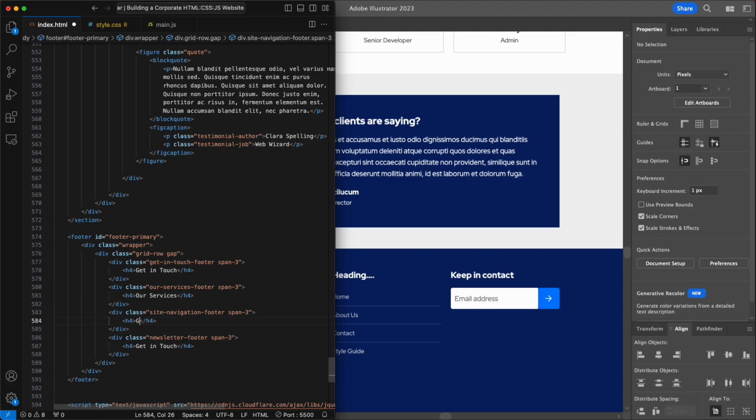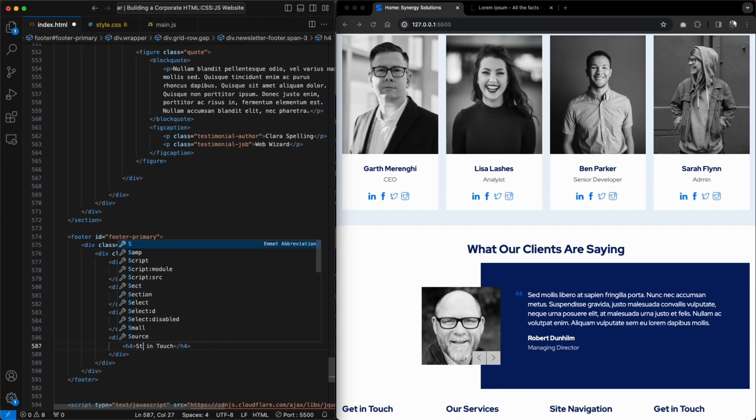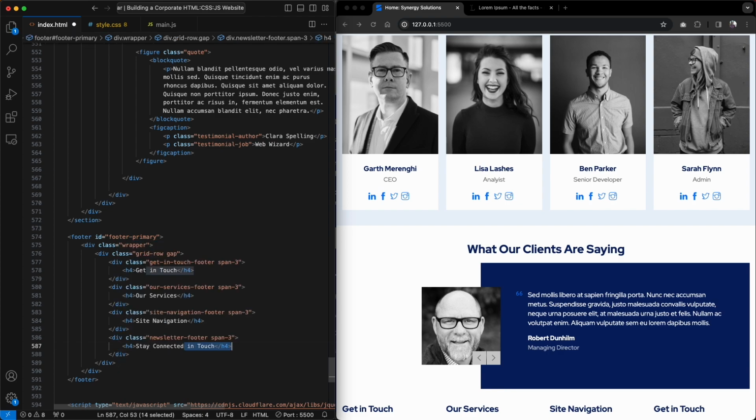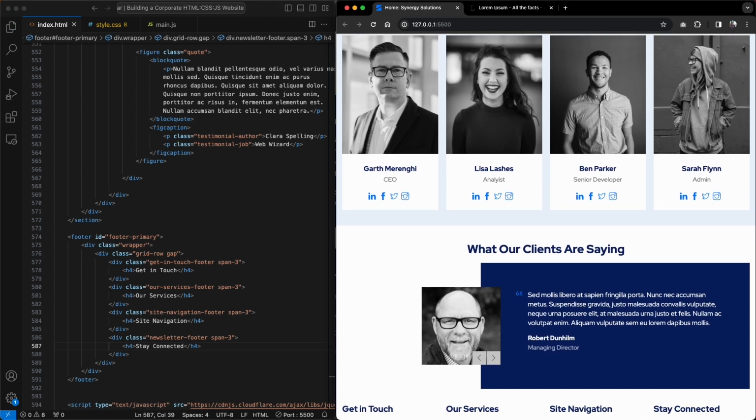And the following one is probably site navigation. And then the last one is the newsletter, but I think I'm just going to call it maybe something like stay connected. Yeah. Okay, so all those headings are in place now, and I think the size is perfect. So I'm going to leave them at H4.